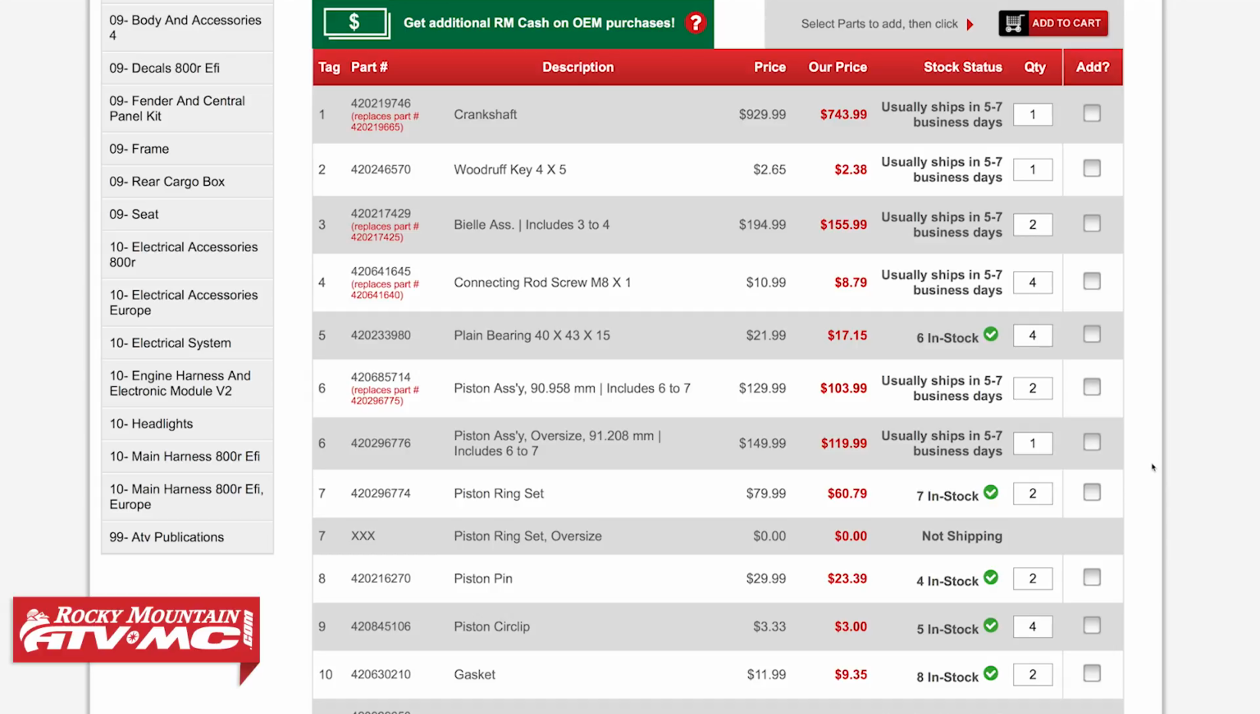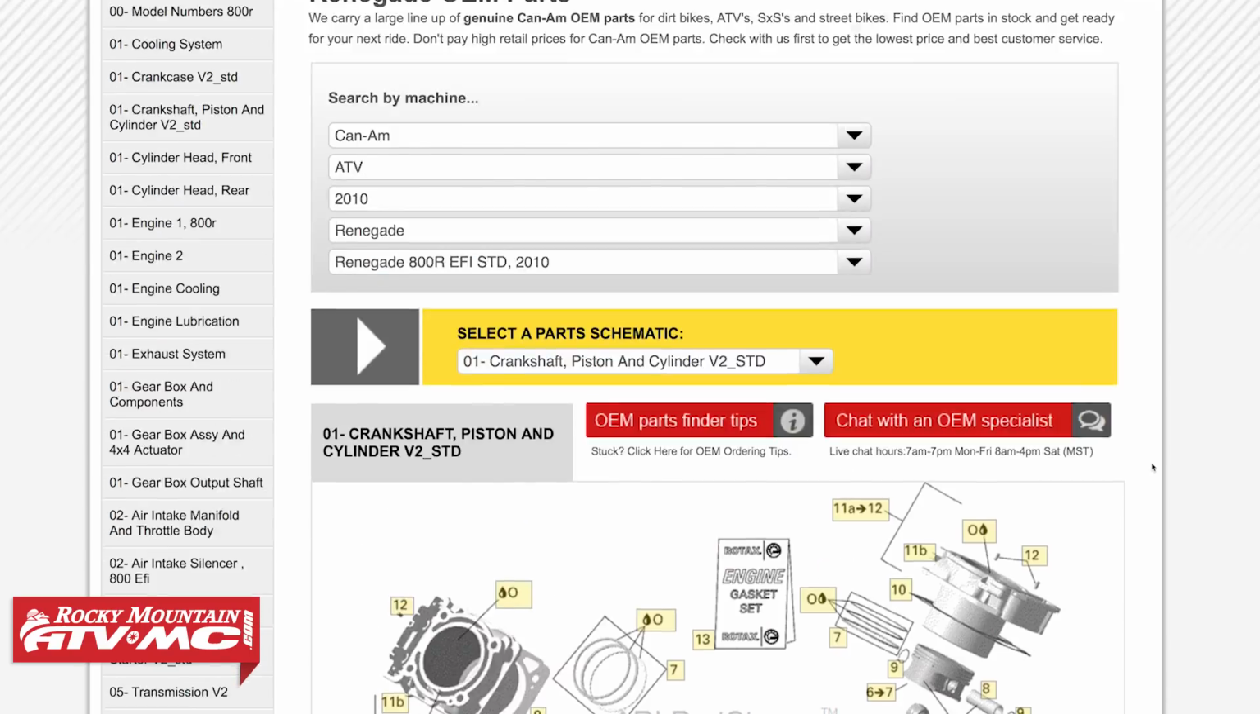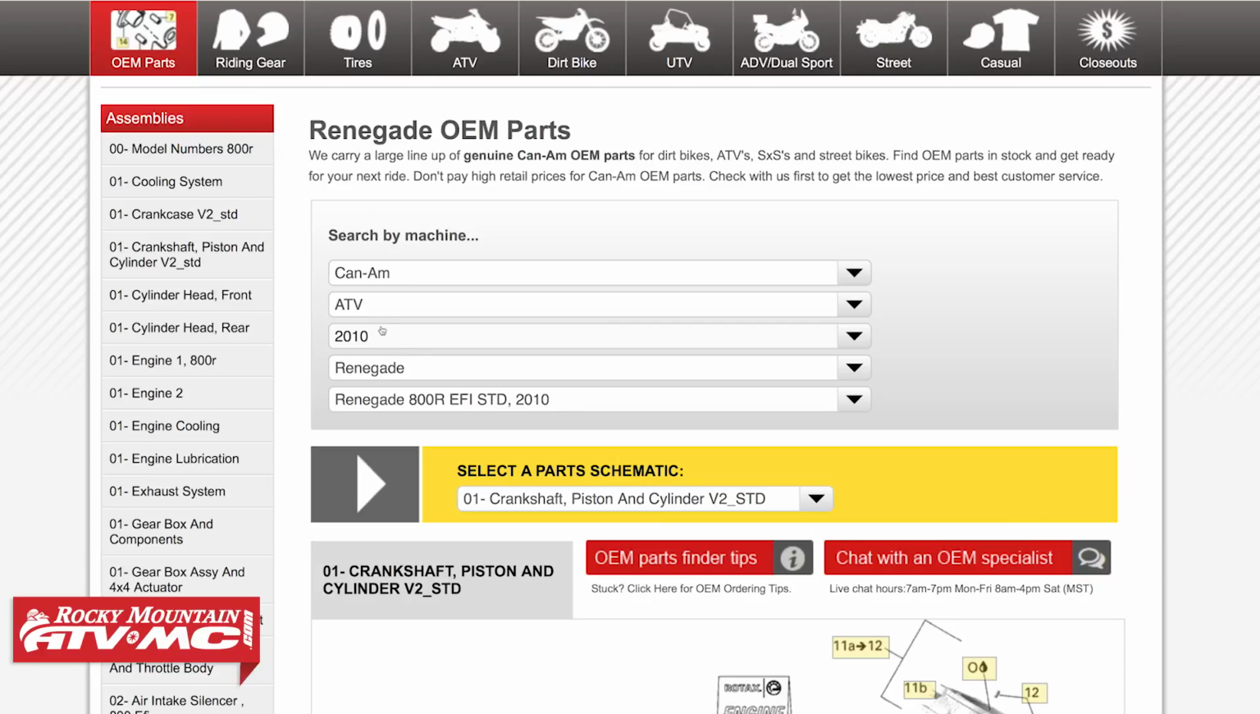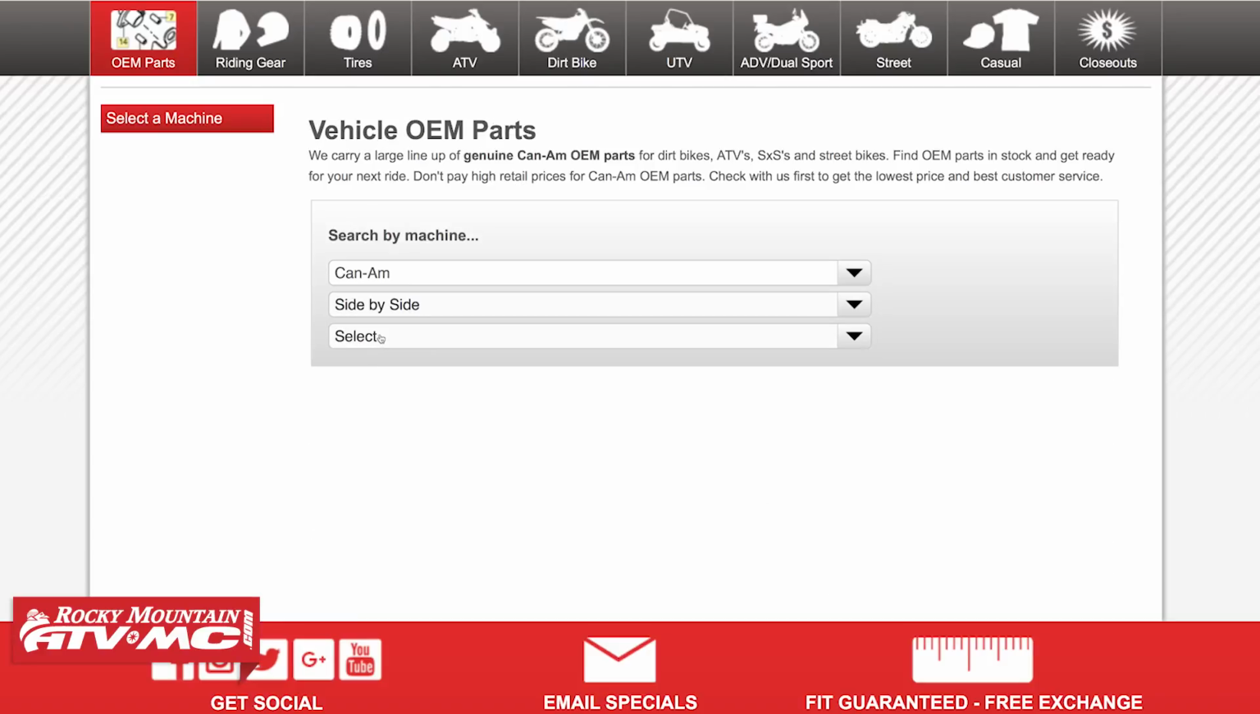So let's find number 6 on the parts list. You'll notice that there are 2 different piston sizes offered for this machine. On this diagram, you have your standard size, but depending on the condition of your cylinder or if it's been bored out, Can-Am has a second option with a larger, oversized diameter. Now the last thing we'll cover is color options. So let's go to a 2017 Maverick X3 Max.